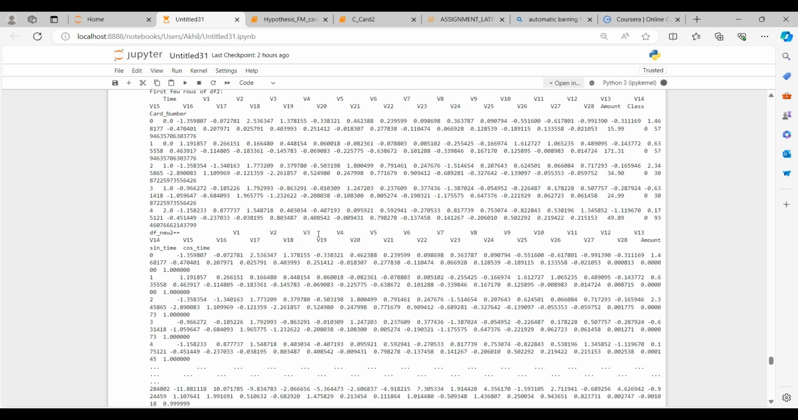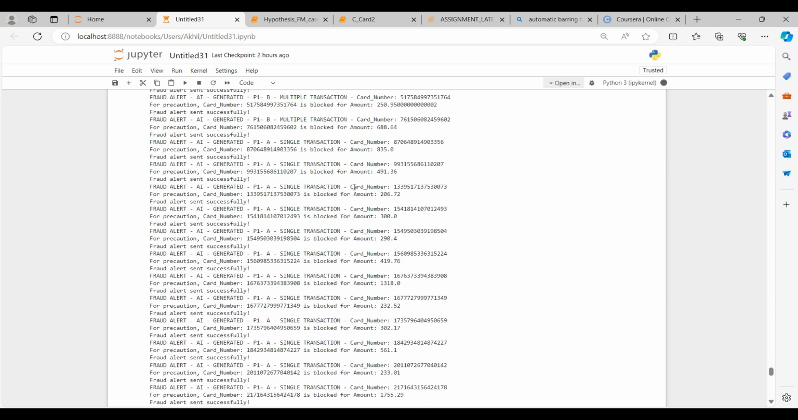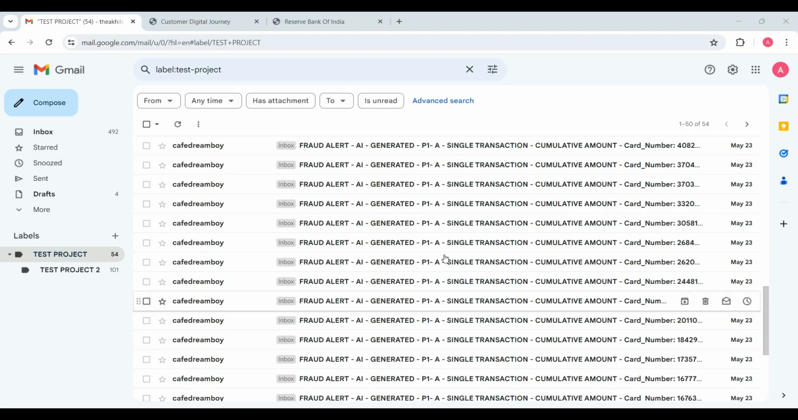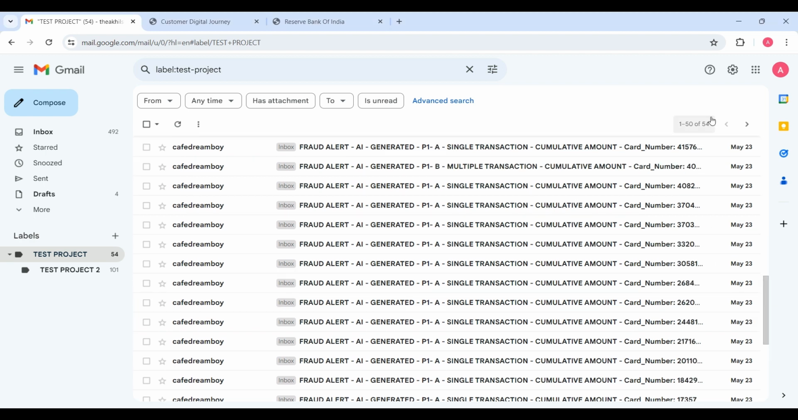So the threshold I give it for cumulative value for this incoming record file is $200. Okay, we will now go to the email window. Wow, what a beauty! You can see here a lot of alerts, around 54 alerts, have been fired.